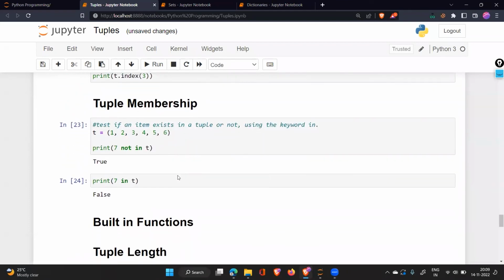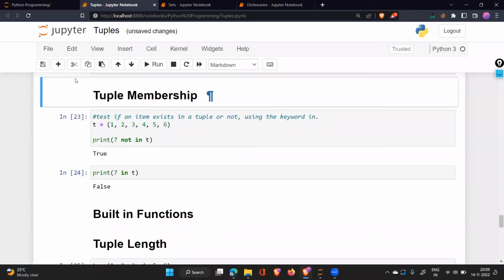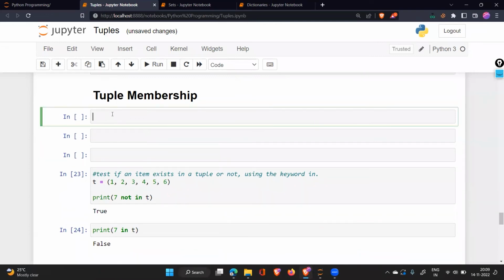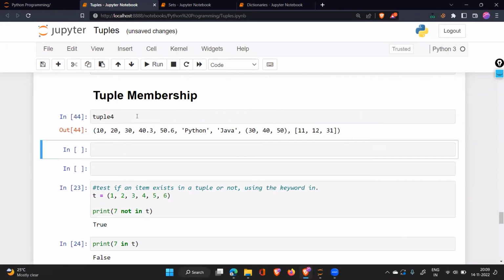After tuple indexing, the next concept is tuple membership. Membership is just going to find out whether something is present in that or not. We were searching in string also, we were searching in list also. Same we can search in tuple also. So if I have tuple4, and I want to search whether something is present inside this or not, I don't want to know its index location. I just want to know whether it is present or not.